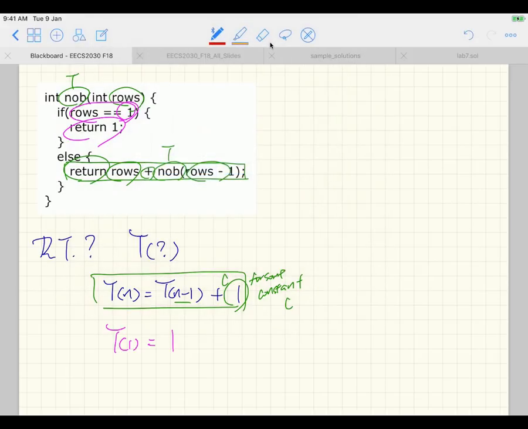Can you do unfolding in your mind for this one? This one is actually quite easy, but I'll do it anyway. By doing unfolding, can you imagine what the running time will be after the unfolding? Would it be a constant operation? Would it be linear, quadratic, or log n?